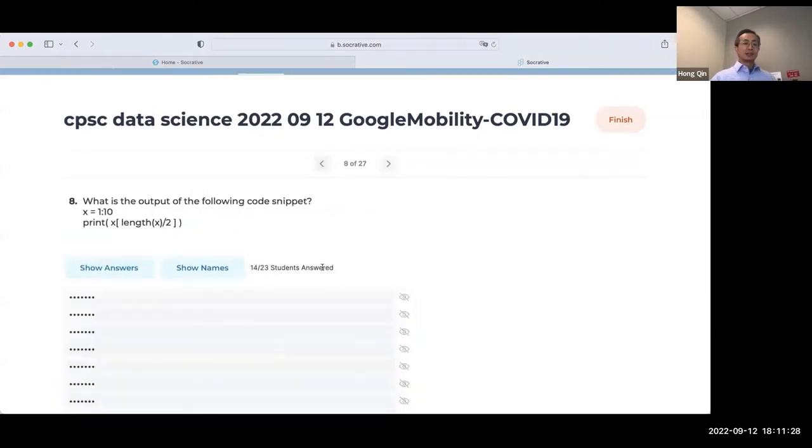Okay, that's okay. So, hopefully, it looks like many of you are at least familiar with the lubridate syntax. So at least half of you remember that.